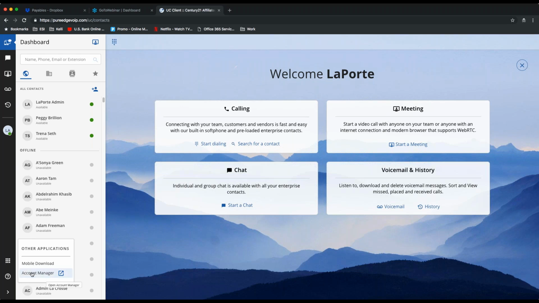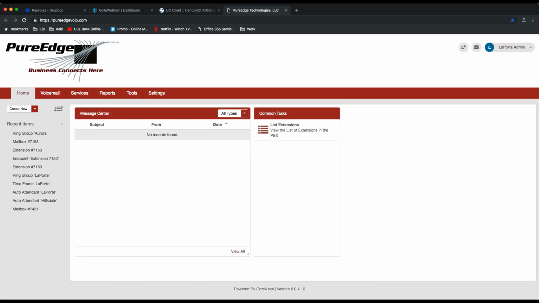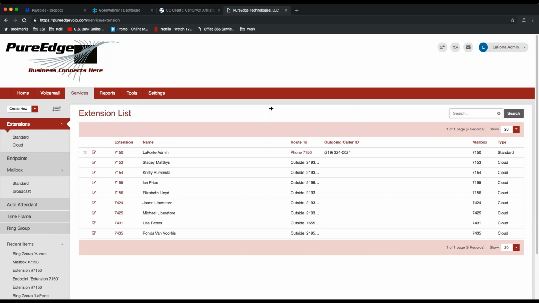Once you get into this screen, you'll just want to bypass all this. You can hit the account manager, and this will take you into the screen that you're mostly used to. I don't really go over the home page or voicemail. I go right into the services page because that's where you'll spend the majority of your time as admins. I'm just going to go straight down the sides for the things that you would do in PureEdge.